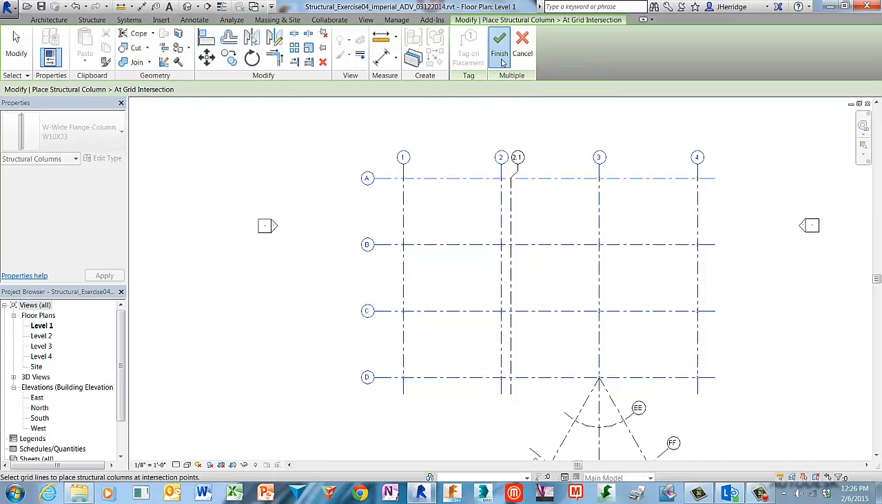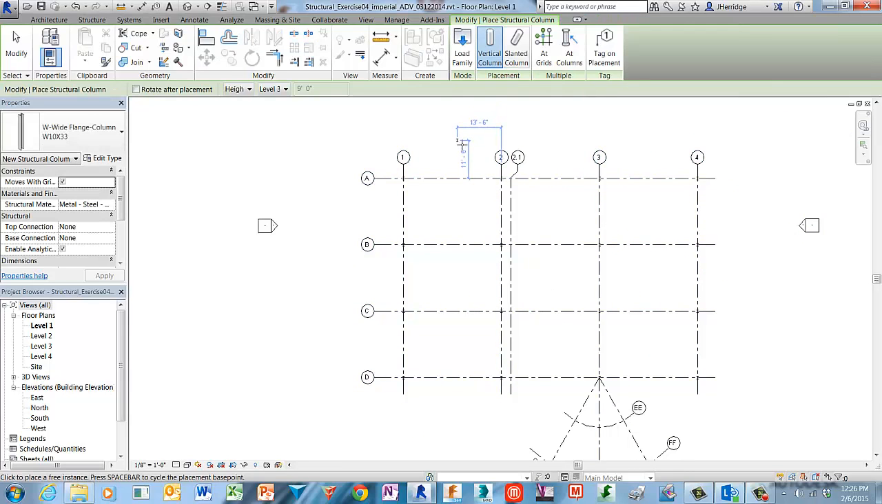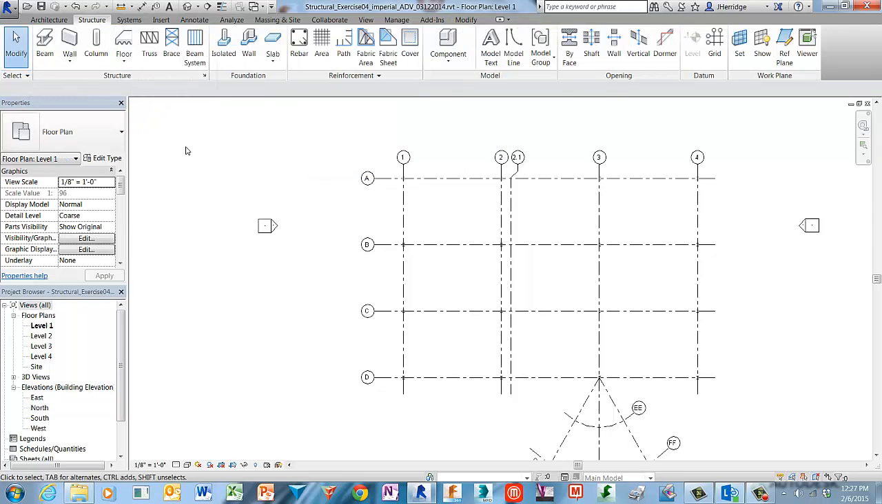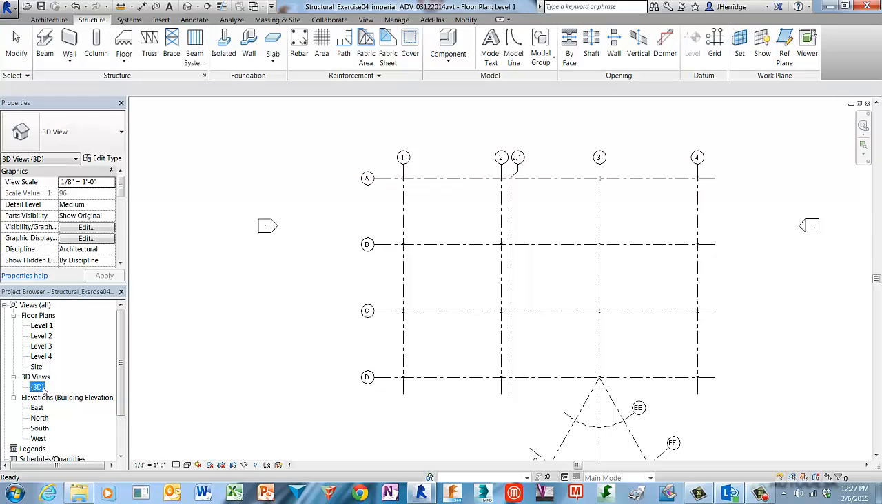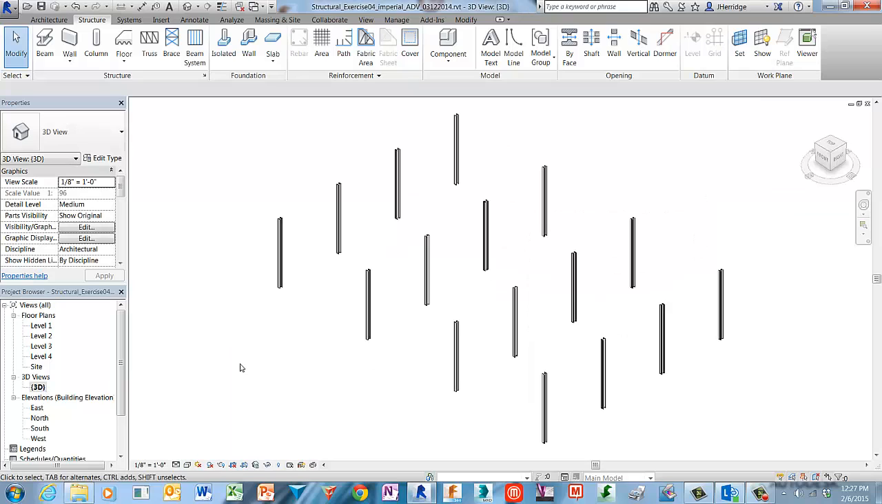All right, so to complete the process and actually generate the columns, go ahead and click Finish. And now we have columns at those grid line intersections. I'll go ahead and select Modify to end the command. Let's open up a 3D view just to confirm progress. And there we go. So your screen should look similar. Next, we'll go ahead and place beams.